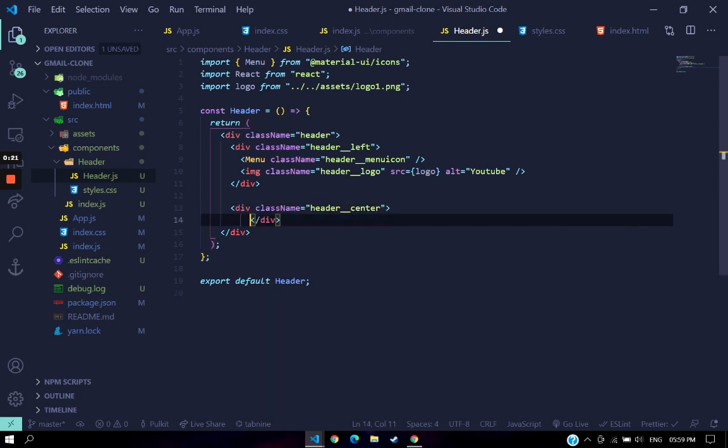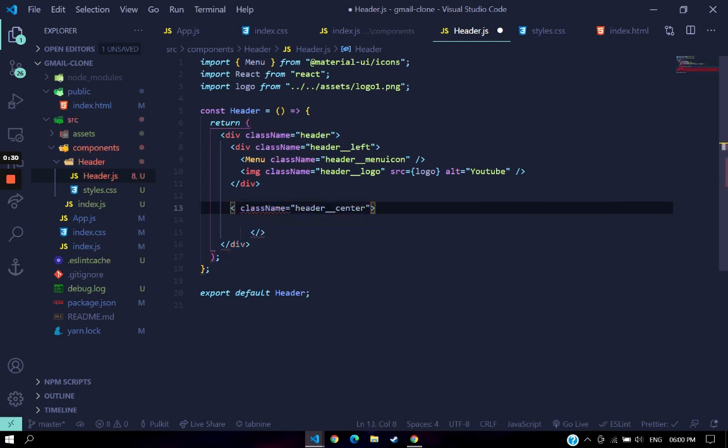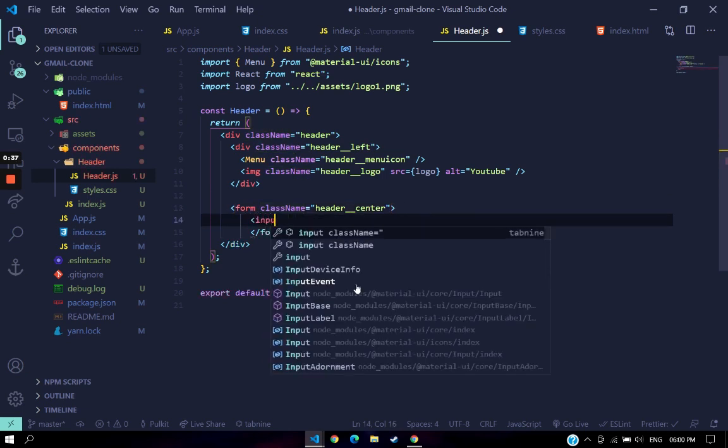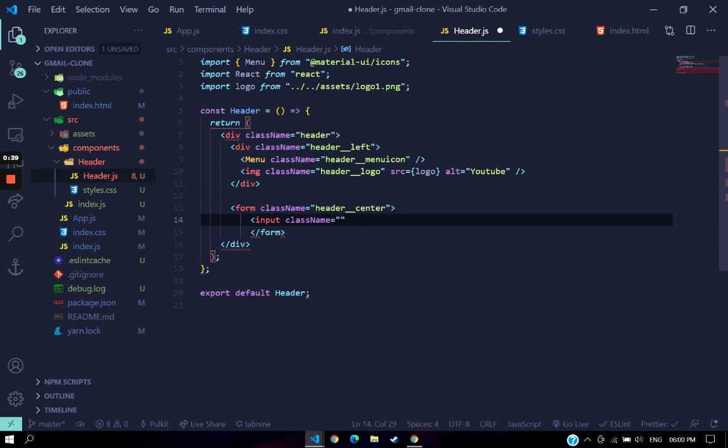Header underscore center. Inside of this we are gonna have a form first of all. This does not have to be a div, we can just have a normal form. And inside of here we are gonna have an input, to which we are gonna give a class name of search. We're gonna give this class name of header underscore input, and a placeholder of search, right?